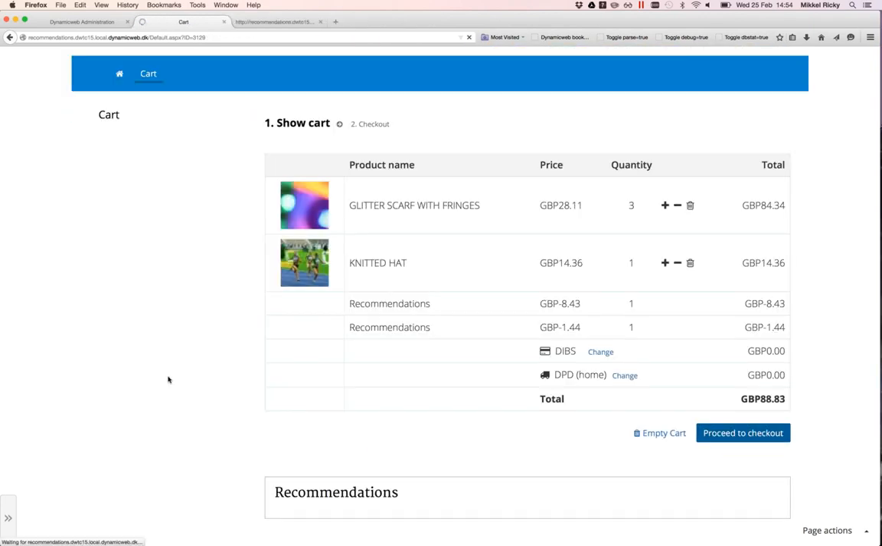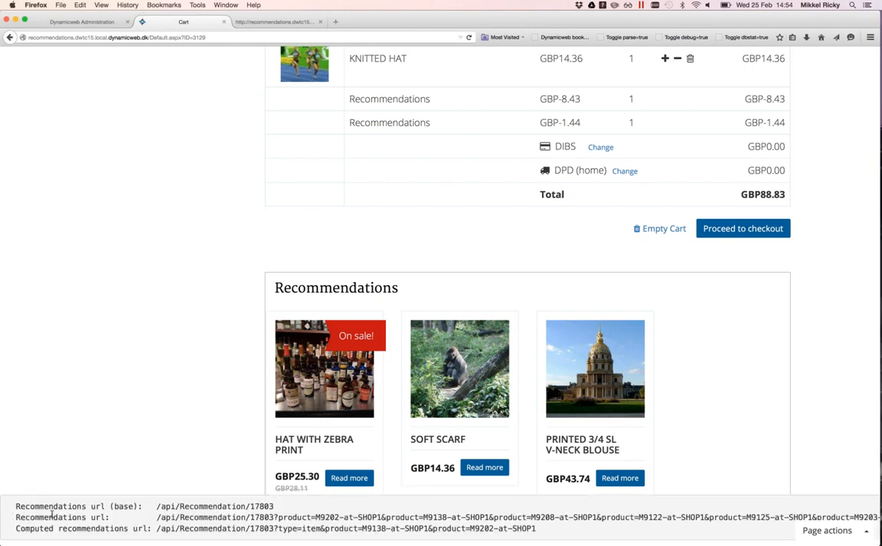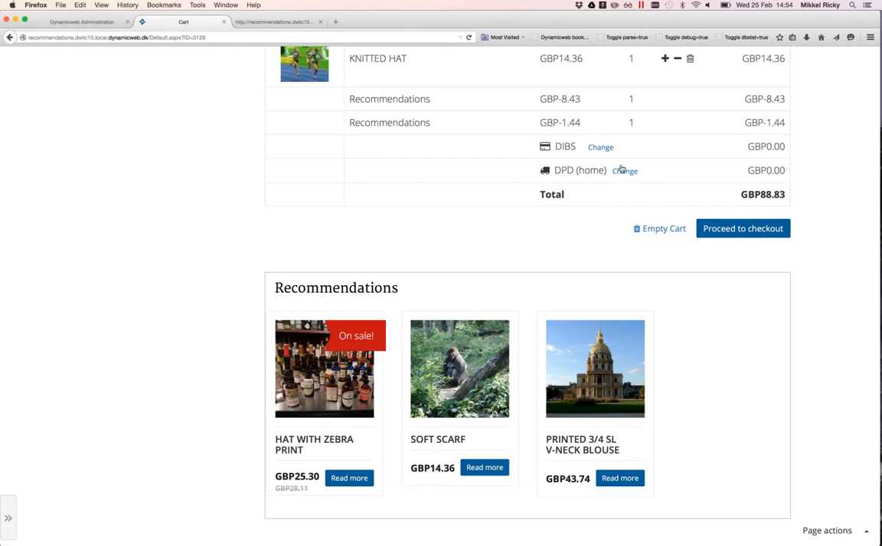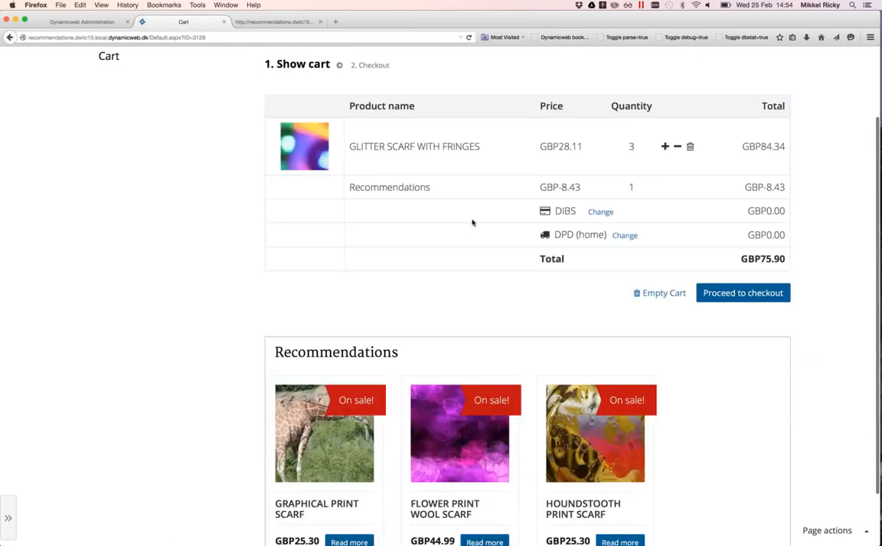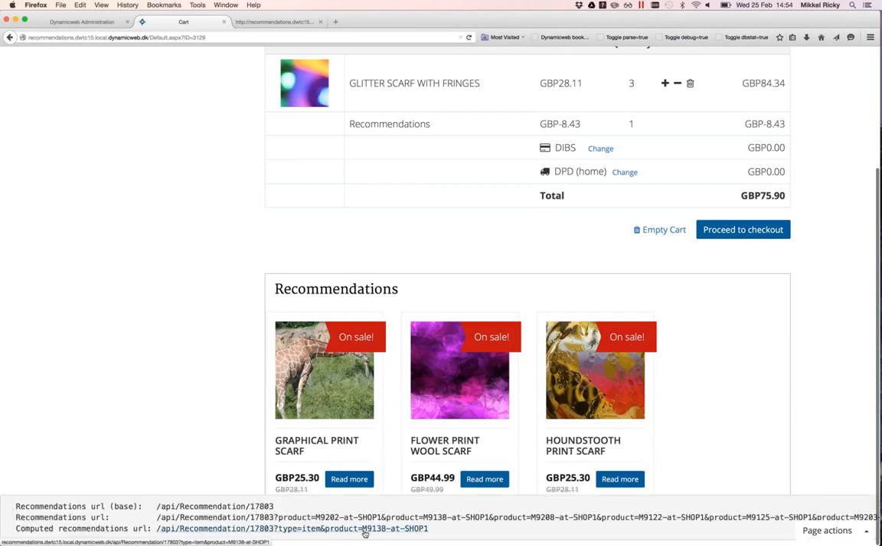Sorry, we have to go to the cart. Yeah, so there we have it. So now we're basing the recommendations on the content of our cart. So we're using this base URL, ignoring this, and then we're computing this because we have these 2 products in the cart. If I remove this knitted hat from my cart, then I get other recommendations because I ask for recommendations based on just a single product.